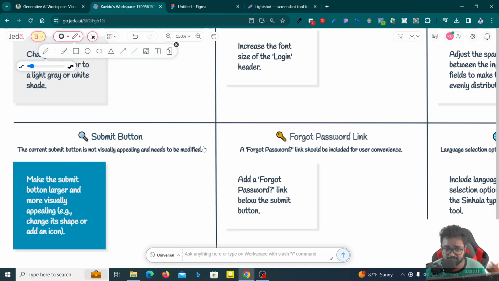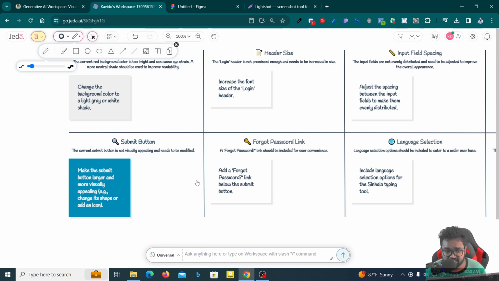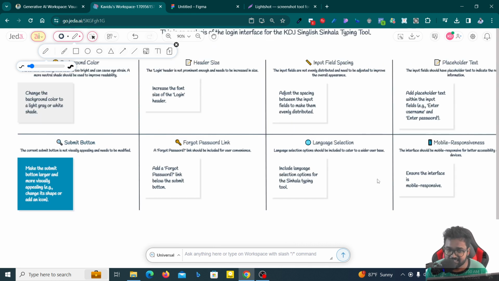Like that you will get so many suggestions about your design. So I think this is better for right now. You can use this to make your productivity much higher than before, and let me know how it helped your design productivity.